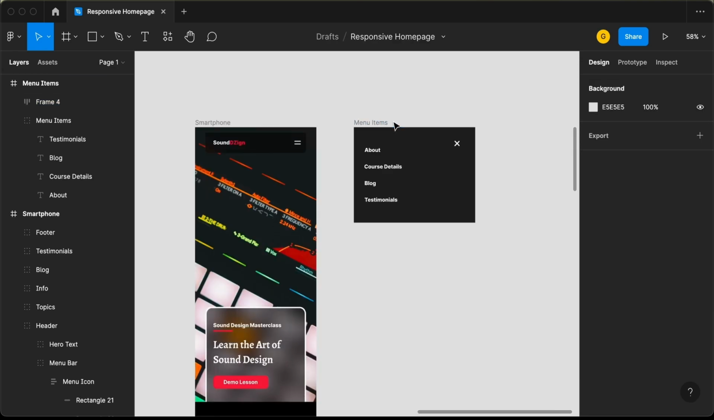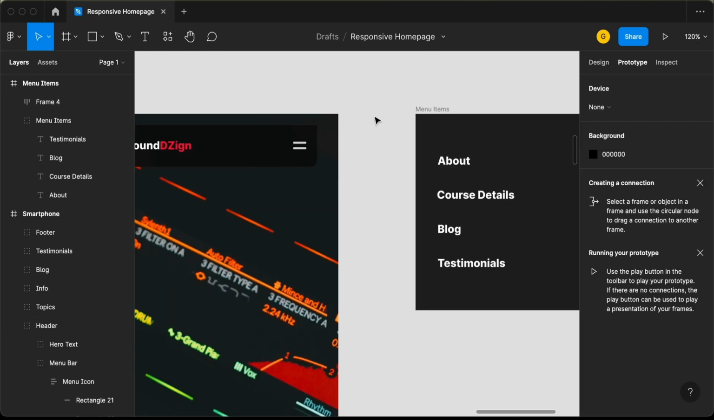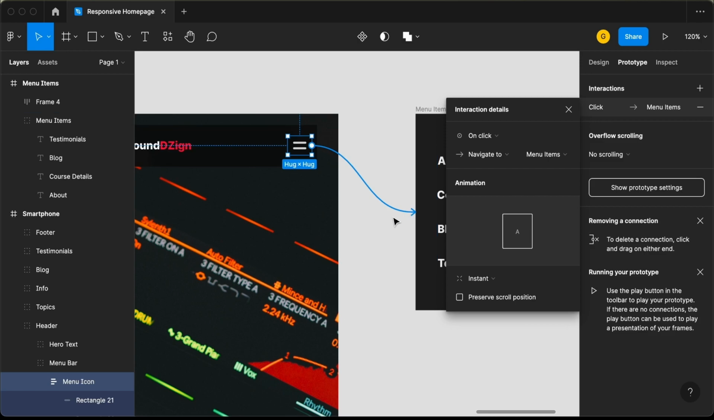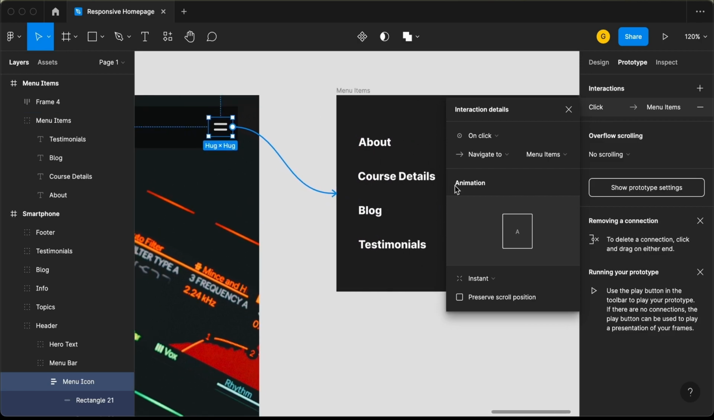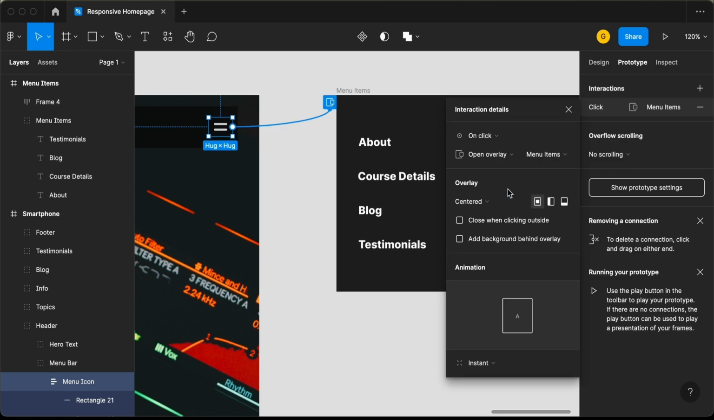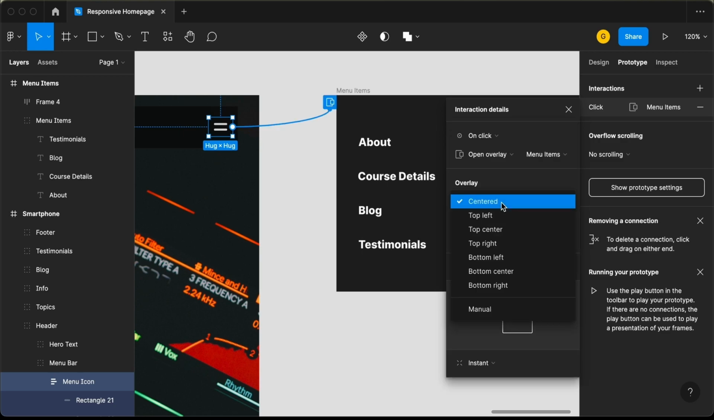Now we need to display these menu items when we click on this menu button. So for that we have to go to prototype, and we have to select this button and click on this plus icon and drag it over here to this frame. And here we have this pop-up. Now we have to select some of these options from here. So we will set it as on click, and here instead of navigate to, let's change it to open overlay. And then here we have the option of selecting where it should be displayed. So let's select top center.